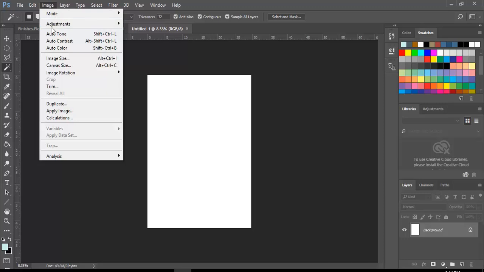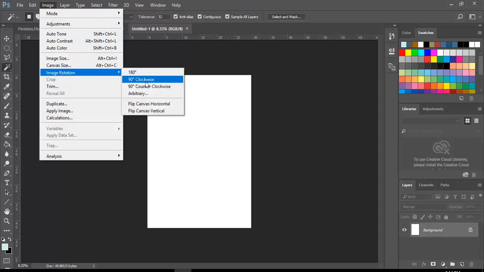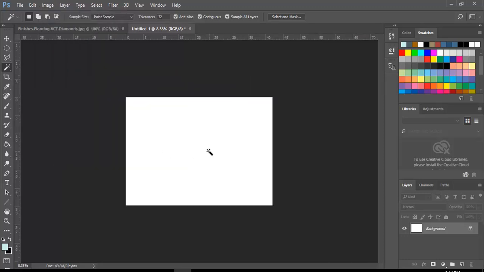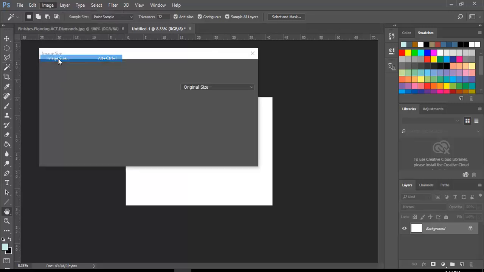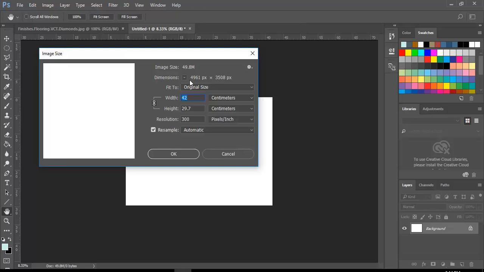I'll just go to the Image menu and then Image Rotation and rotate it 90 degrees clockwise, so it's landscape. And then I'm going to go back to the Image menu and then look at image size, just so that you can see the pixel dimensions. So remember before, the pixel dimensions for that tile that I made were much smaller than this. So let's remember that dimension there. So it's just under 5,000 by 3,500 pixels.